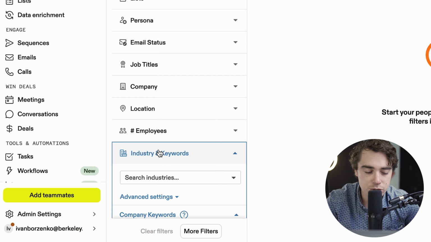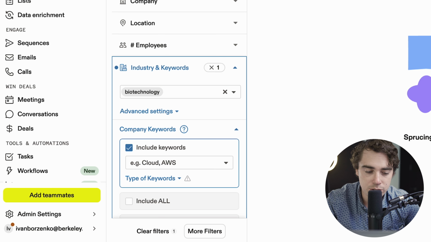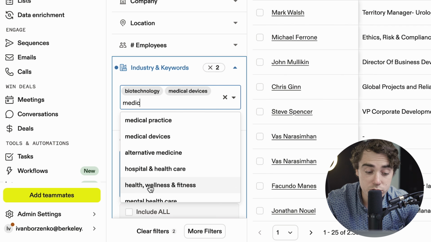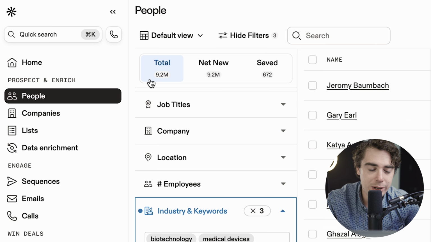So if we go to the industry and type in the words biotechnology or medical devices or just medicine or just health, wellness, and fitness to keep it broad, we are left with 9.2 million people that we can actually reach out to. But from there, we don't just want to reach out to everybody. We want to reach out specifically to people that are in charge of their marketing efforts, right? Because those are going to be the people making decisions behind what type of content is going to be pushed out.